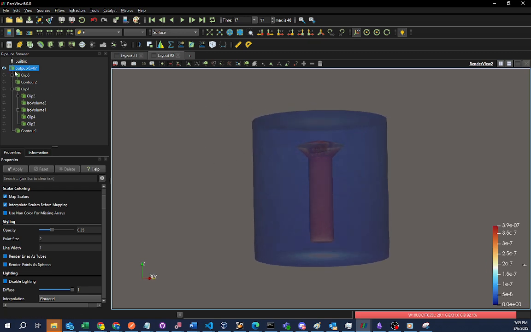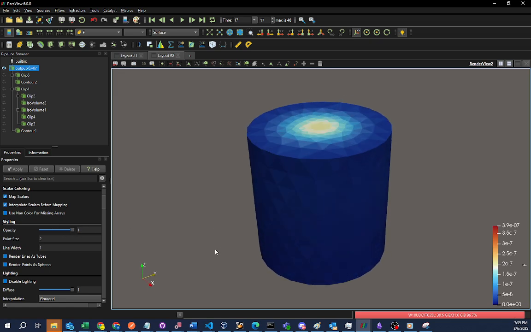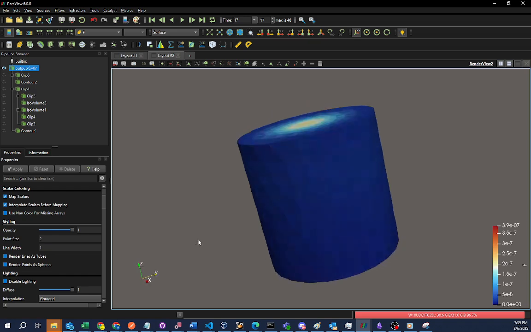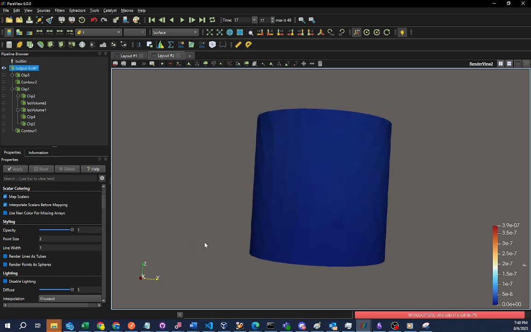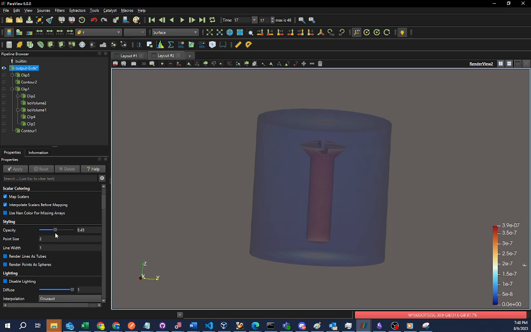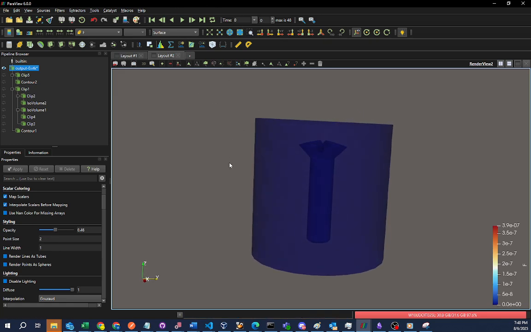First, this is what the data set looks like. If I increase the opacity to 1, you'll see that it's basically just a cylinder. So in order to see inside the cylinder, you have to turn the opacity down to see the screw. And right now, you can actually see the screw inside the cylinder. It's the one that's dark blue.